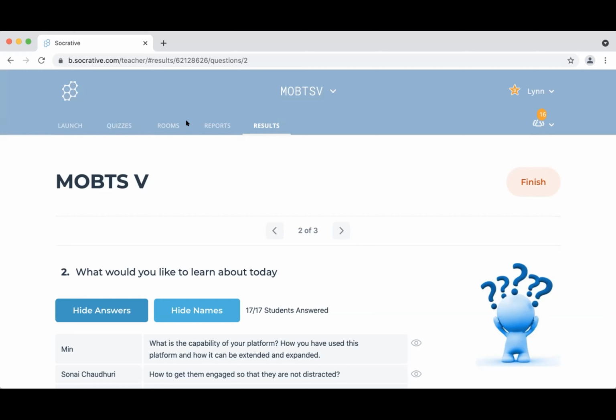So with Mentimeter, you're saying, can we get a word cloud? Absolutely. We're going to show you that we created some word clouds.